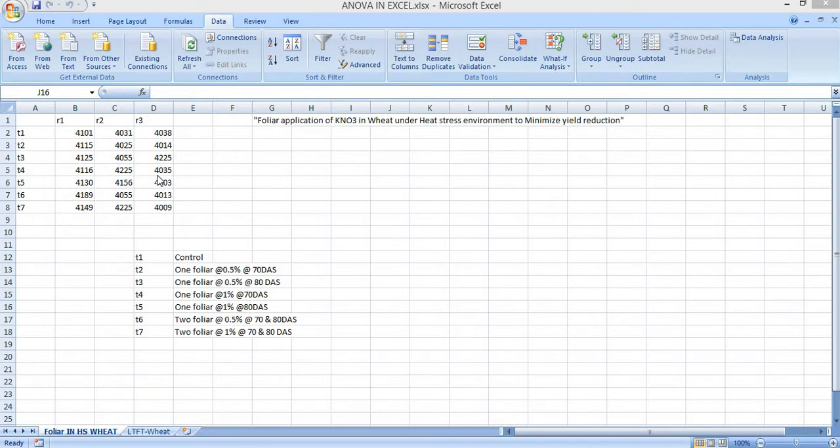This is the data of grain of wheat under a heat stress environment. To compensate the yield loss in the heat stress environment due to heavy hot wind, we have applied 7 different treatments to know the efficacy of potassium nitrate in compensating the yield loss.